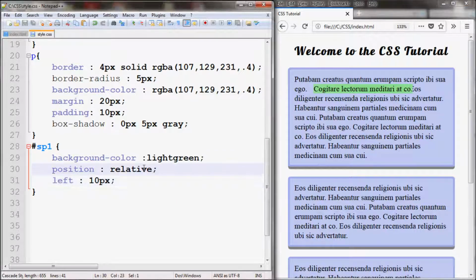Now you can also use the fixed position. What this does is it fixes the element to wherever you place it, and when you scroll up or down, it will not change the position of the element. So for example, if I make it top and 0 pixels, it will place this span at the top of this page.